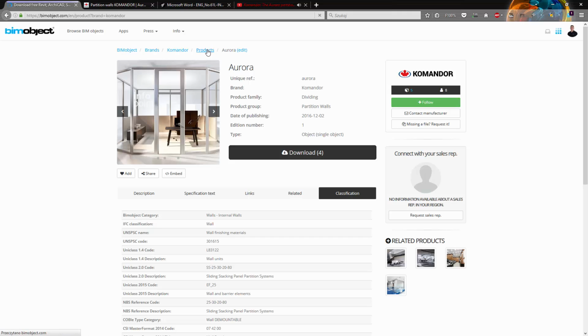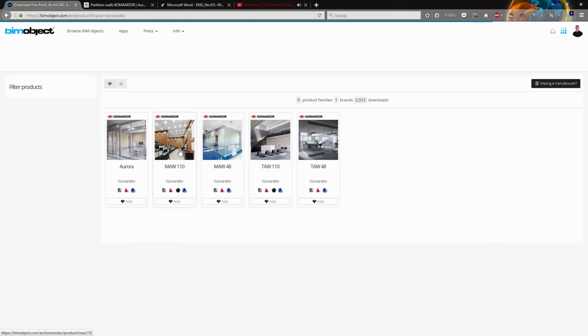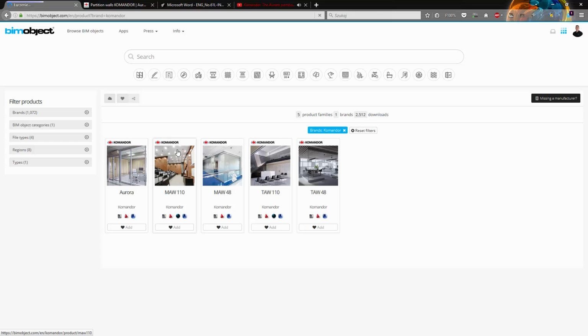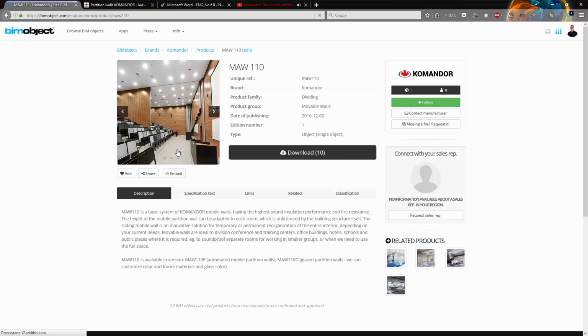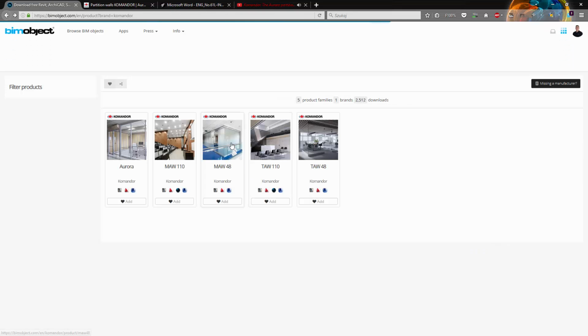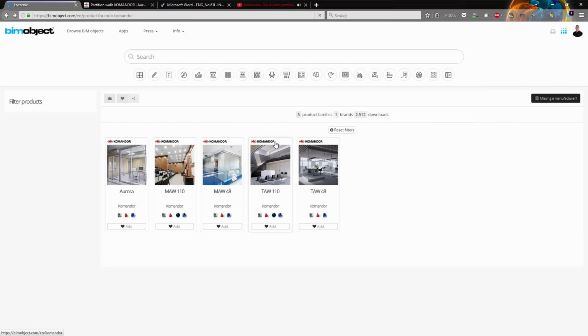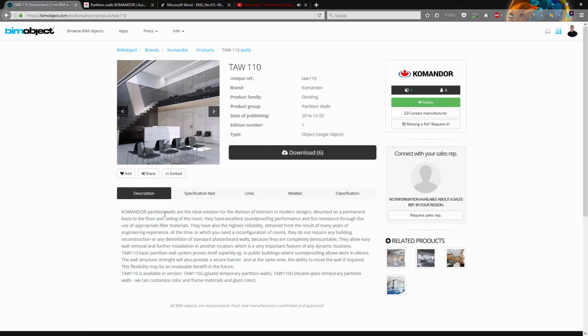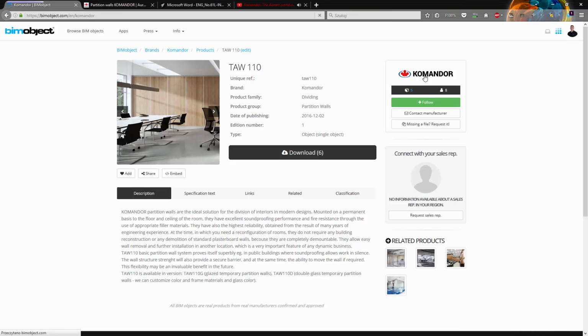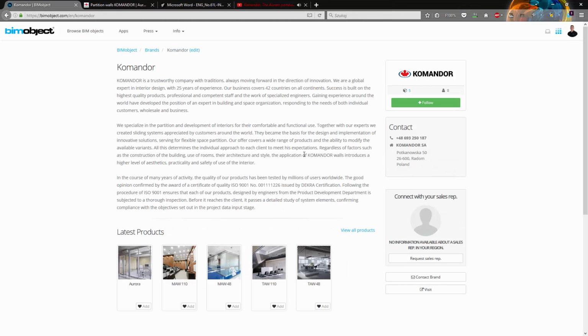Here are another solutions which we developed for Komandor company. MAW110 is a movable wall. Here is product page where we will find all details. MAW48 has got similar functionality, but it's a glass version of movable wall. And we have also 2 types of TAW walls, which are the partition walls. For more information about Komandor brand, you can visit the brand page where you will find some information, description and contact details to the manufacturer.